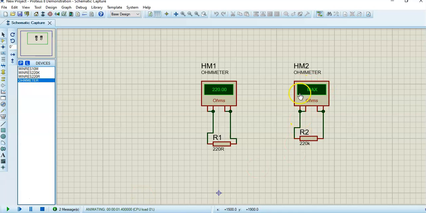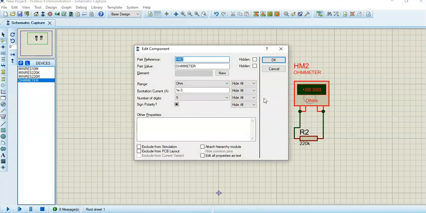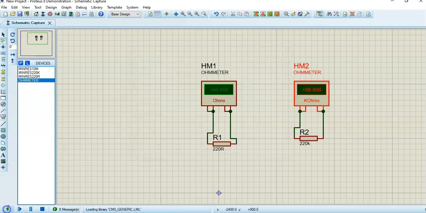Now the second Ohm meter says max. The reason why you get max is if you double click and see the properties of this Ohm meter, it is set to the range as ohms. So you have to set that as a kilo ohm or a mega ohm. So I'm going to set this as kilo ohm. Now when you hit the simulation, you can see that it is showing 220 kilo ohms.